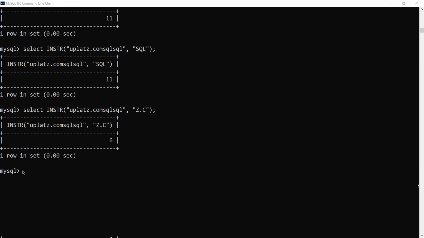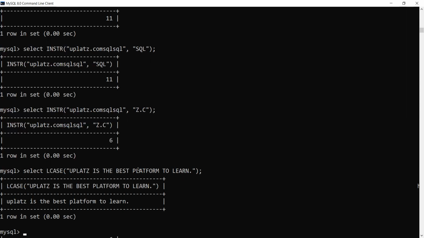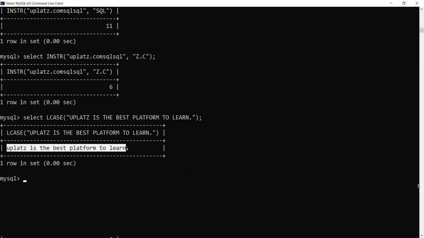Next, let us try to understand the next function. Since we have already talked about case sensitivity, we will also learn about the string functions that are available to handle those cases which are case sensitive. Let's say our next function is lcase. What this lcase function does is it just converts any given string to lowercase. Let's say I give something like this: Uplatz is the best platform to learn. Now what do I expect lcase to do? It should convert this string to lowercase, and as you can see, everything is converted into lowercase.